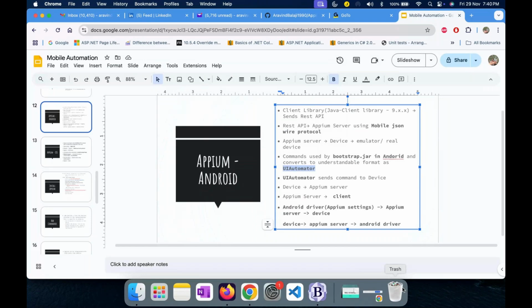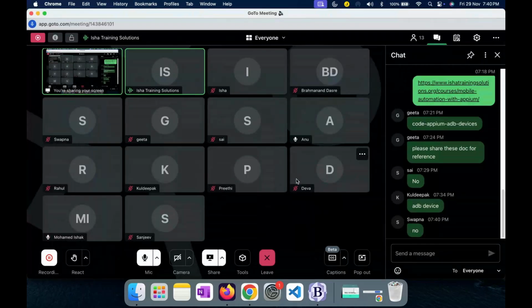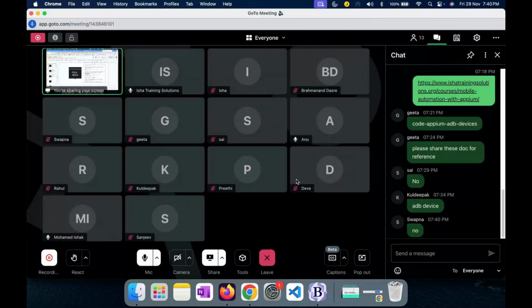So have you heard about this UI Automator before? Anyone from the group? Have you tried to install this somewhere? I used it before. Yes. So where did we use it basically.